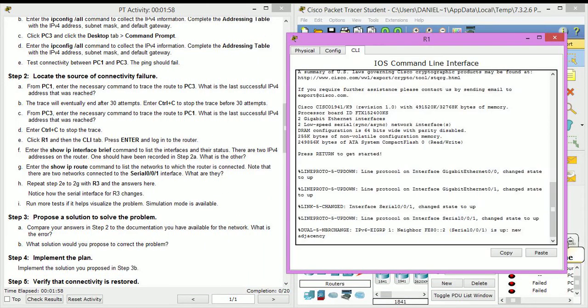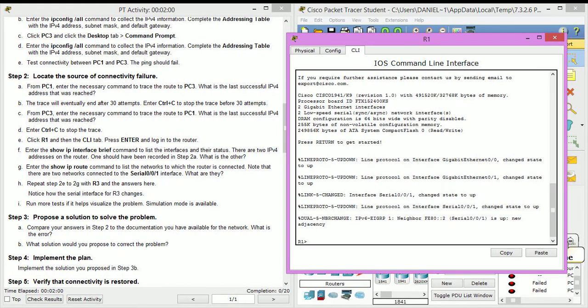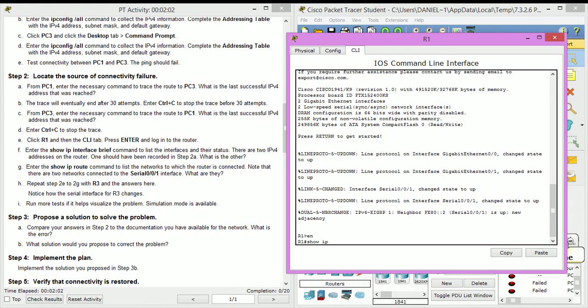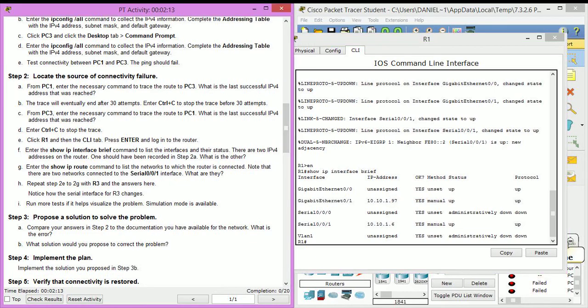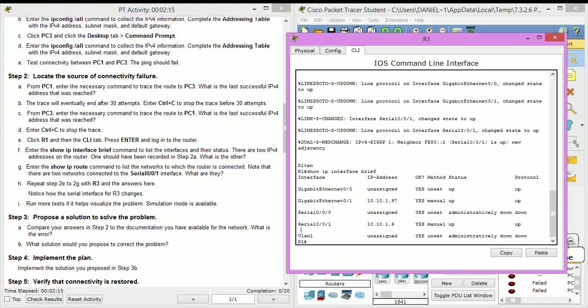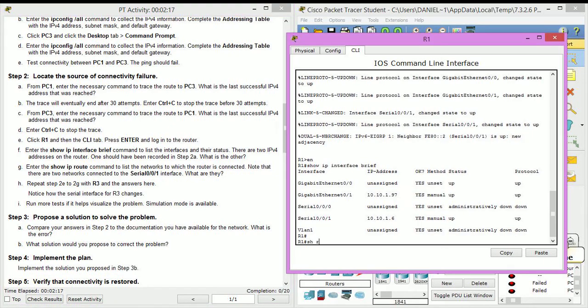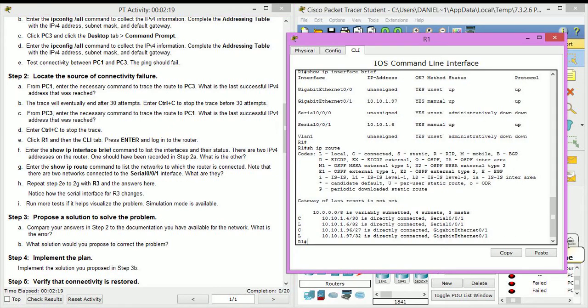So let's go ahead and show ip interface brief. You can see that this is the GigabitEthernet we encountered in the tracert, and this is the other IP address they were asking about. And if we do show ip route, we can see that these two networks are directly connected to serial 0/0/1.